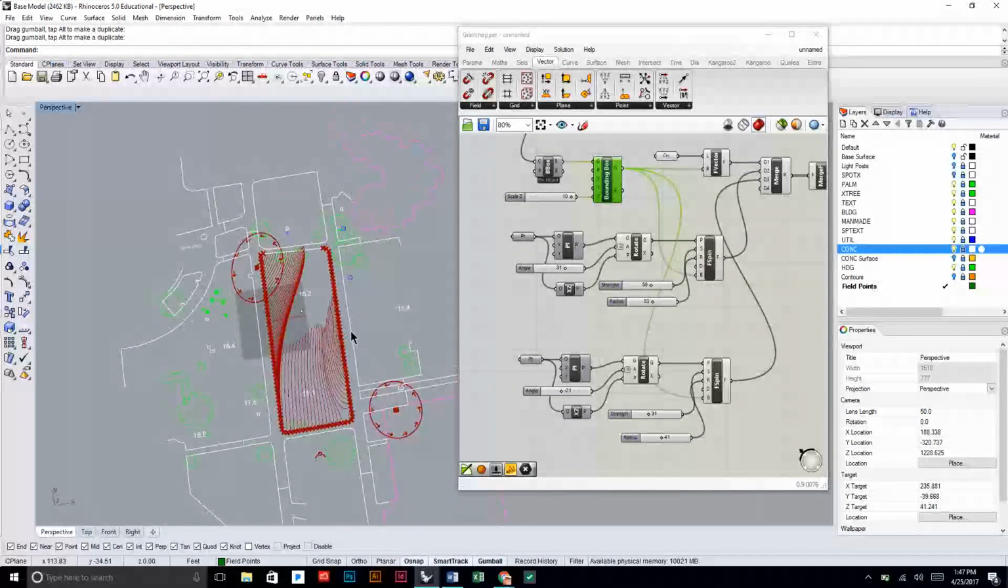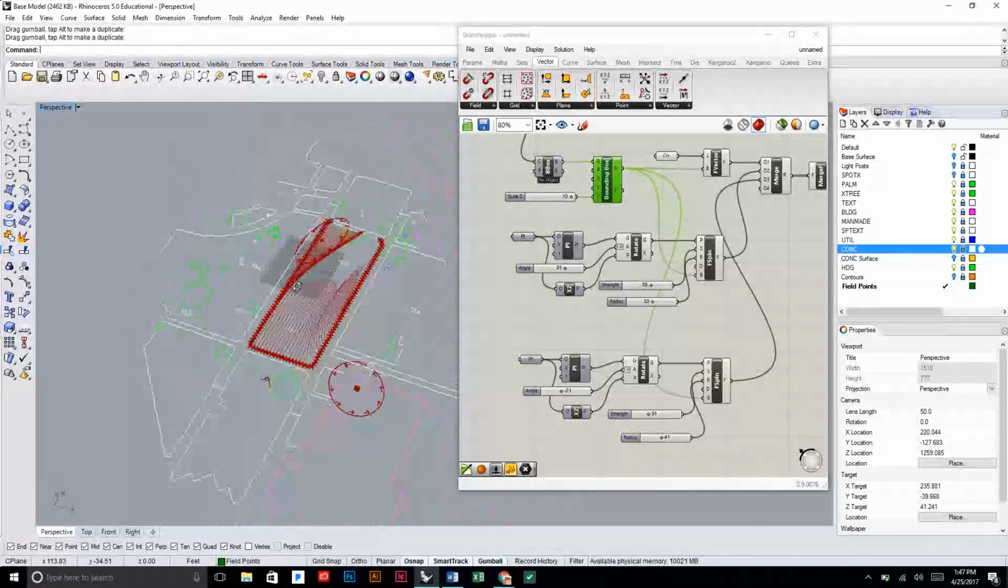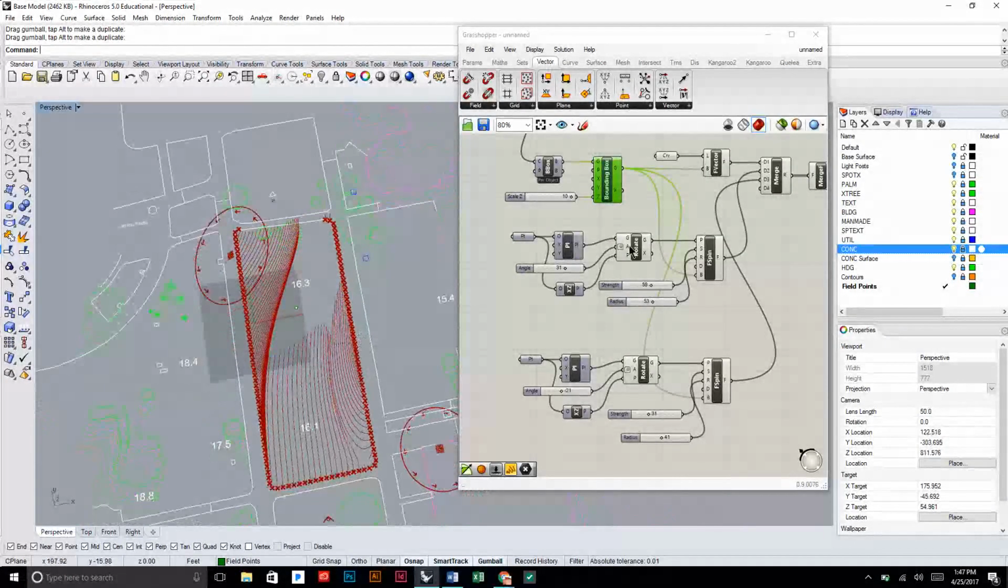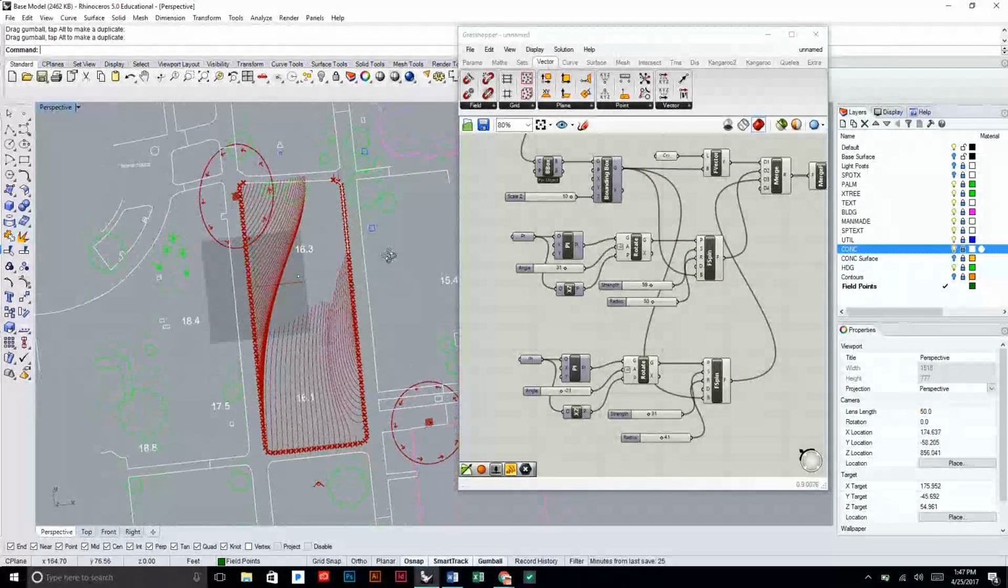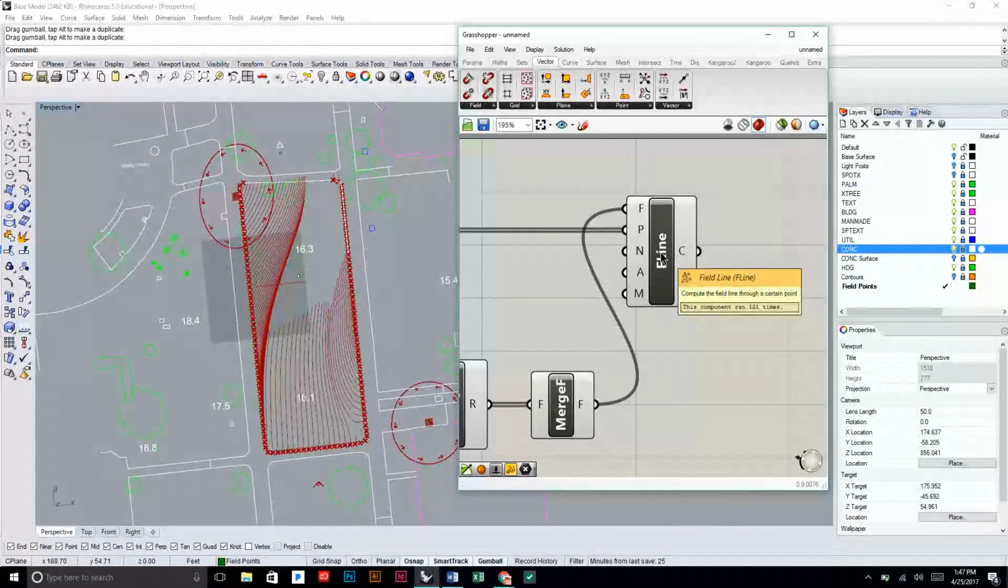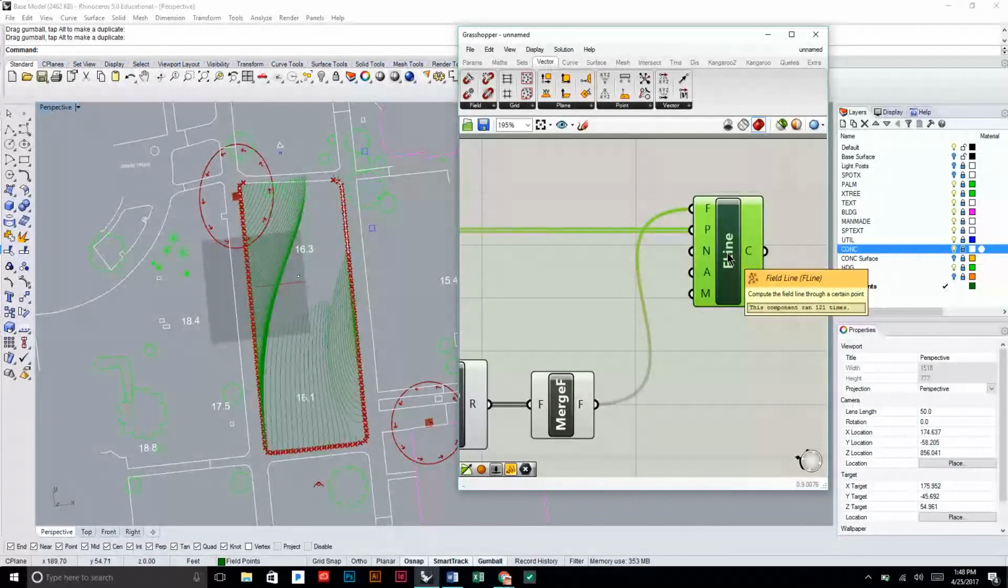Okay, so hopefully something might be produced for some of you. So you'll see that there's still this kind of weird gap between these segments, and we need to make sure that these lines extend all the way to this side as well. And that has to do with our F line, so this field line component.